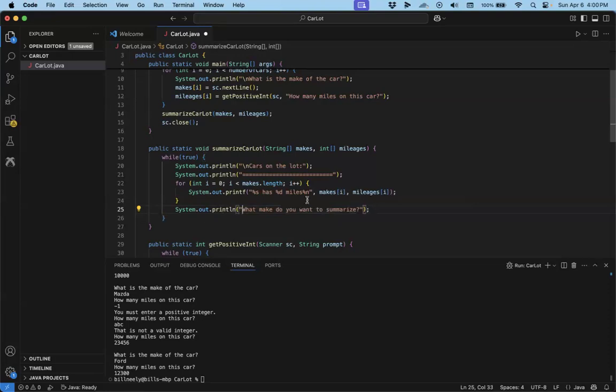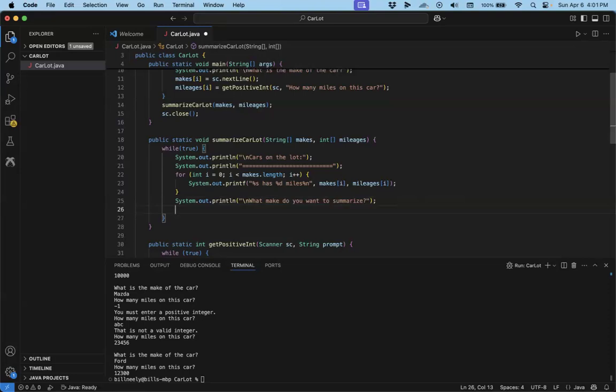Okay, let's put a new line there just to spread it out a little bit. Then we'll get a prompt. We'll get an input string, make. Let's see, string make to summarize equals scanner.nextLine. So they're just going to enter Ford, Mazda, whatever here.